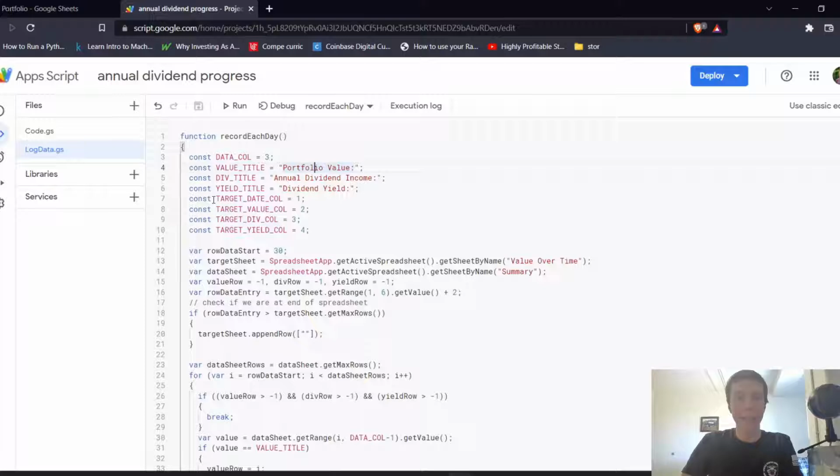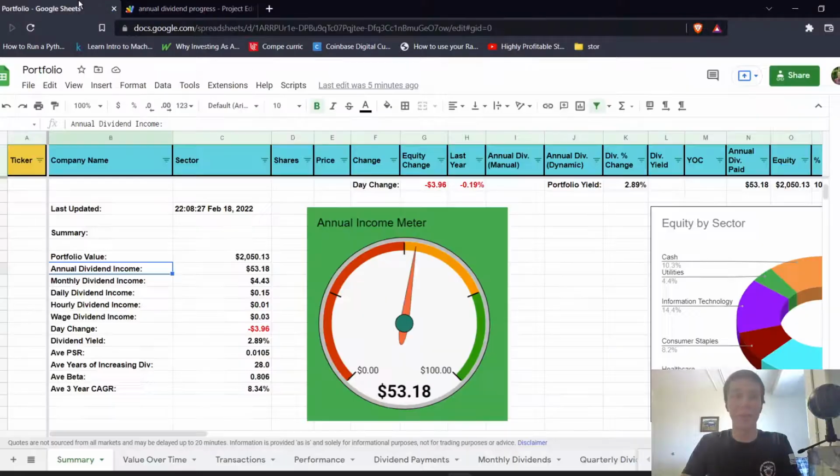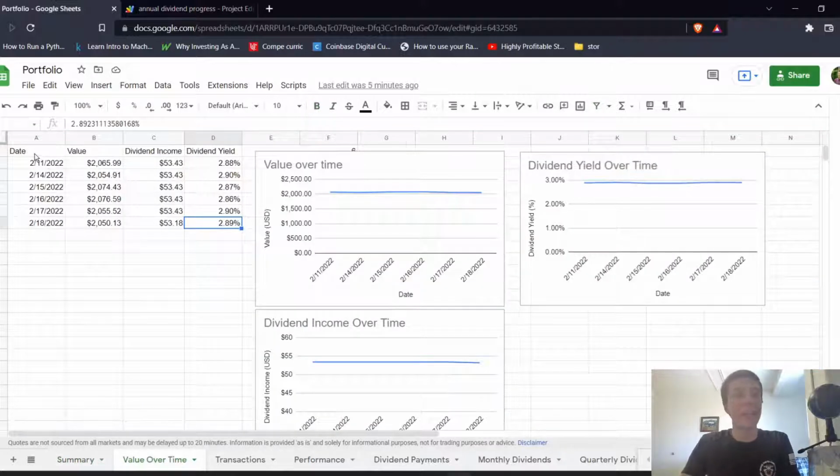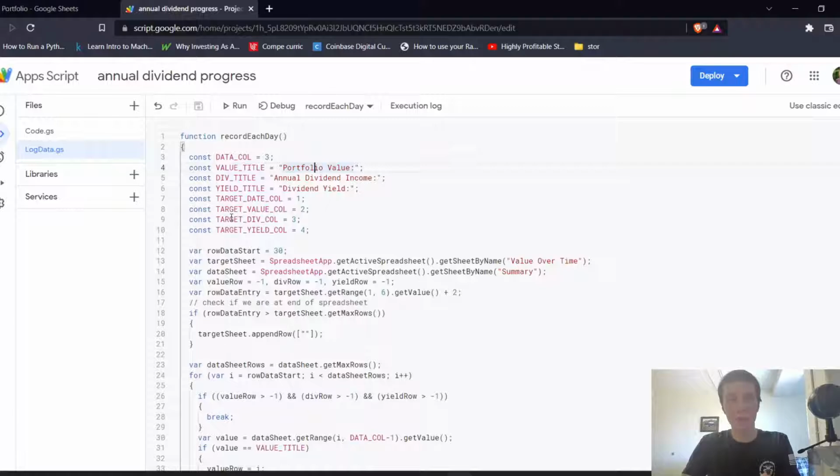And then right here, these are columns within the spreadsheet that we want to add data to, that are going to tell us which column to add that data to. So this is target date column, so that's the column that we want to add the date to in the target spreadsheet, and then same with the value, dividend, and yield. So we can see in this spreadsheet that we want to add this data to, the date is in the first column, value in the second, dividend income in the third, and yield in the fourth. So that's what that means.